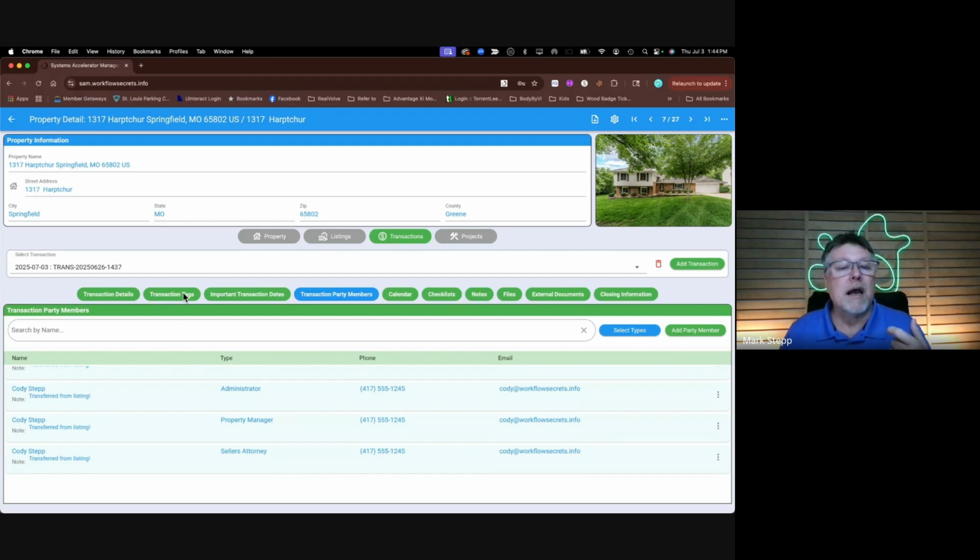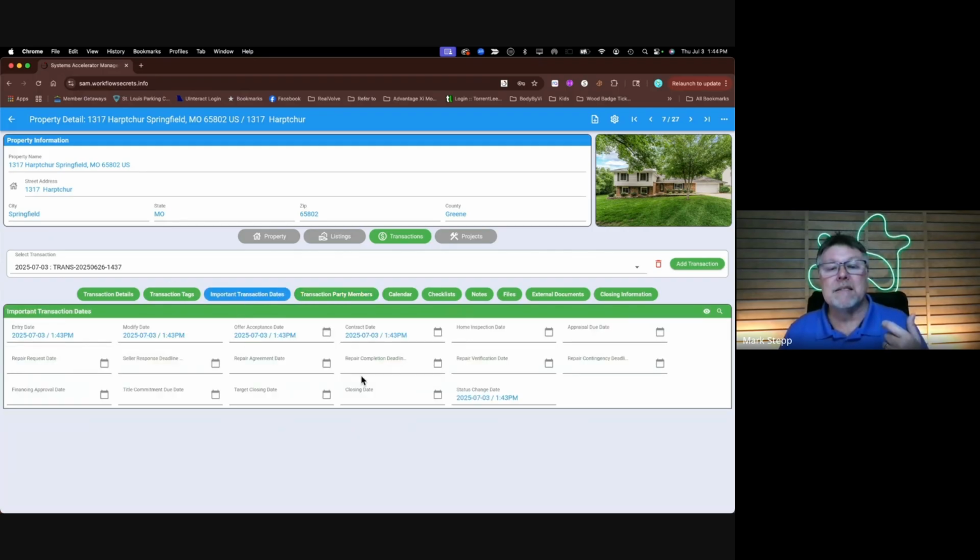And then at the same time, if we come over here to the important dates, it's gone ahead and did the offer accepted date and the contract date have been filled in. Now, the important part of this is that we can have routines set up for these to do something. Okay. So if an offer comes in, what do we want it to do in the routine? We start that routine. So it automatically starts those processes that you would do for the transaction, or the contract dates or whatever. So there are certain things that happen.